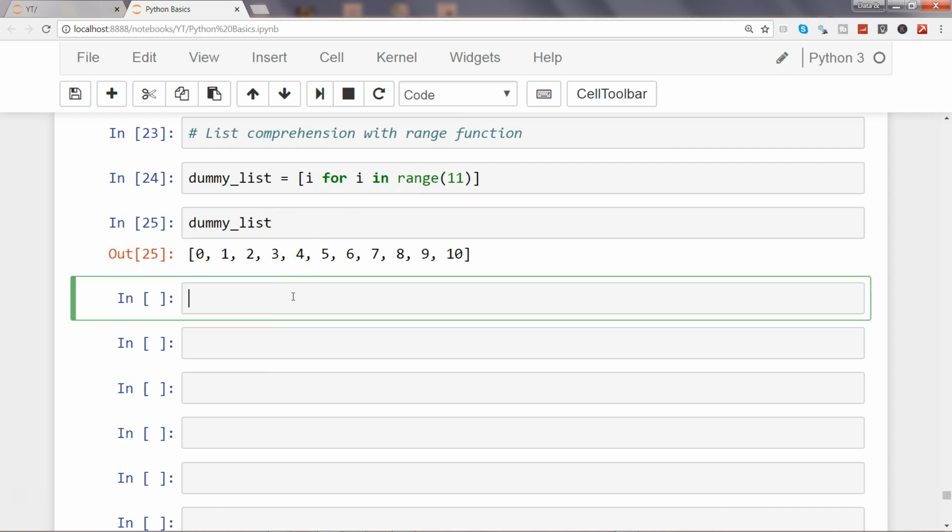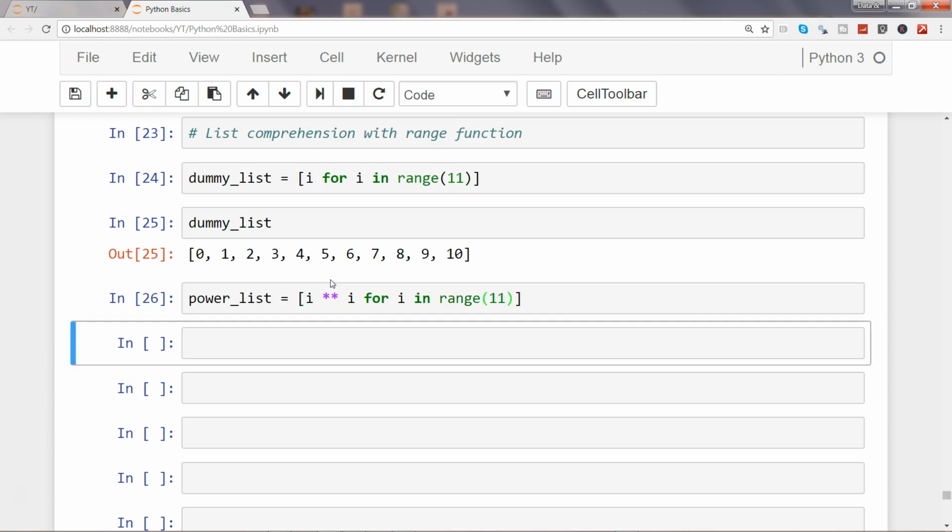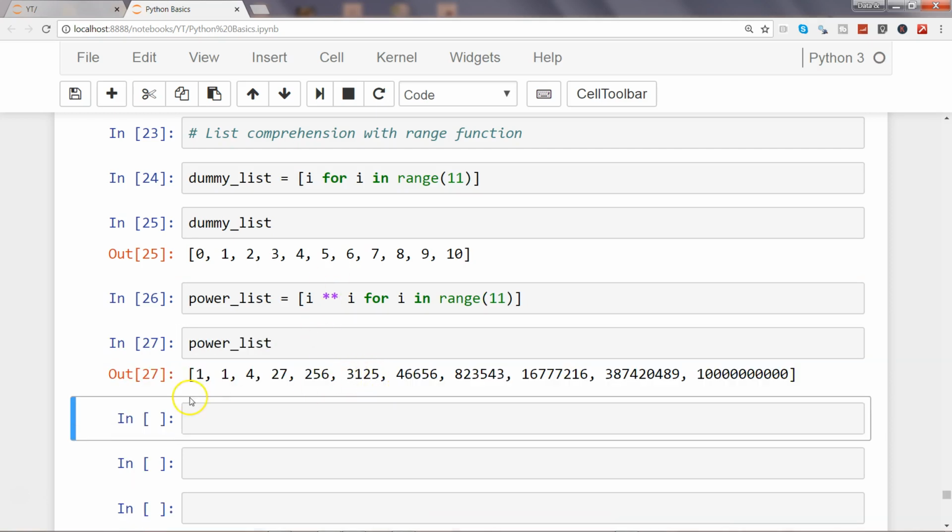Now if we want, we can even perform some sort of expression. So for example, a power list, and what I'm saying is i to the power i, that means 0 to the power 0, 1 to the power 1, 2 to the power 2, things like that with the help of this power function, for i in range(11). Let's get our power list, and here is our output. So 0 to the power 0 is always 1, and then 1, then 4, then 27, then 256.